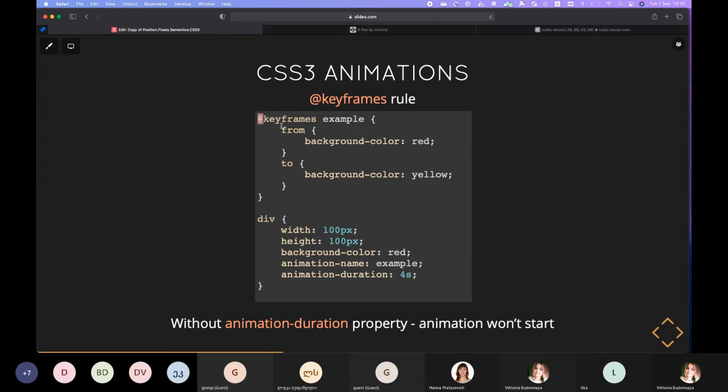We use the keyword keyframes, and we name our animation a certain way. From and to define from what state to what our element will go. So here we change our background color from red to yellow. Then to apply this keyframe, I use the property animation. Here I specify all attributes of the animation separately. So I use animation name example here from keyframes, and I say I want this to last 4 seconds.